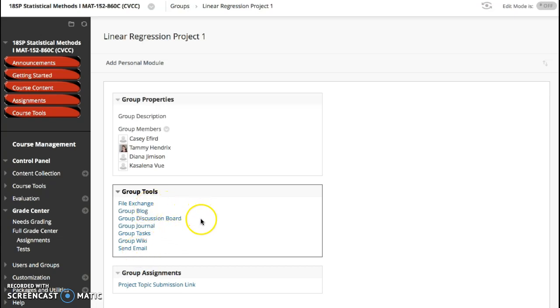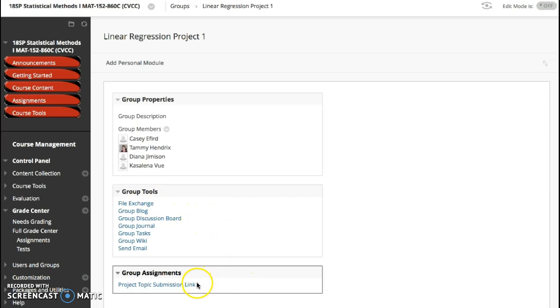You can also attach files in the email or use the file exchange here. The important thing to note within your group is the group assignments. Your group will submit one topic approval form together using this link. So when you click this link, if one group member does it, it will submit for everybody. So it's linked up. And then when you get ready to submit your project, you'll have a second group assignment under this group assignment tab.